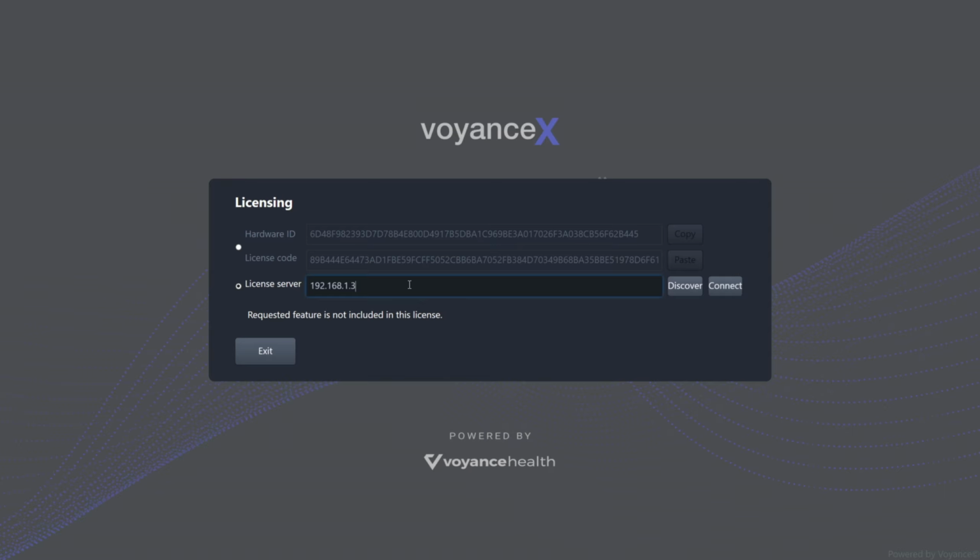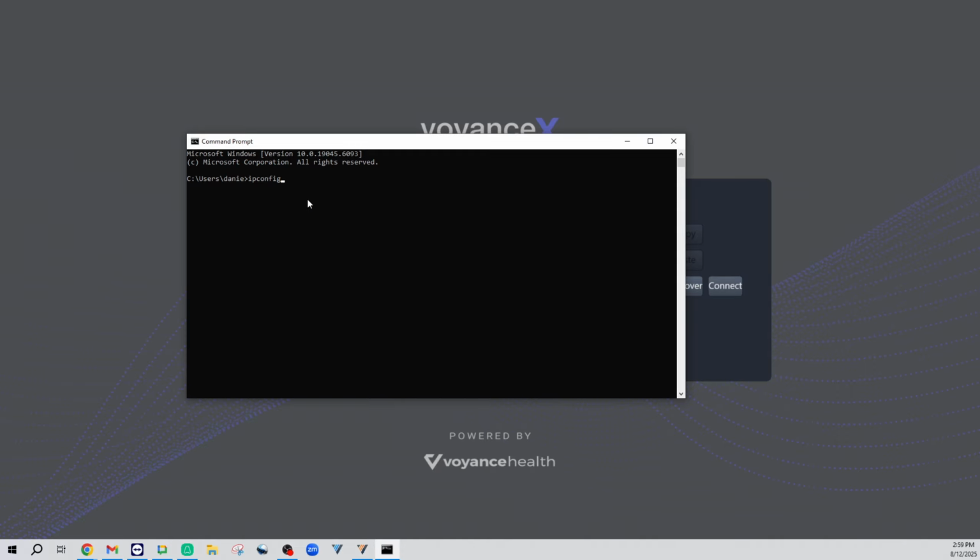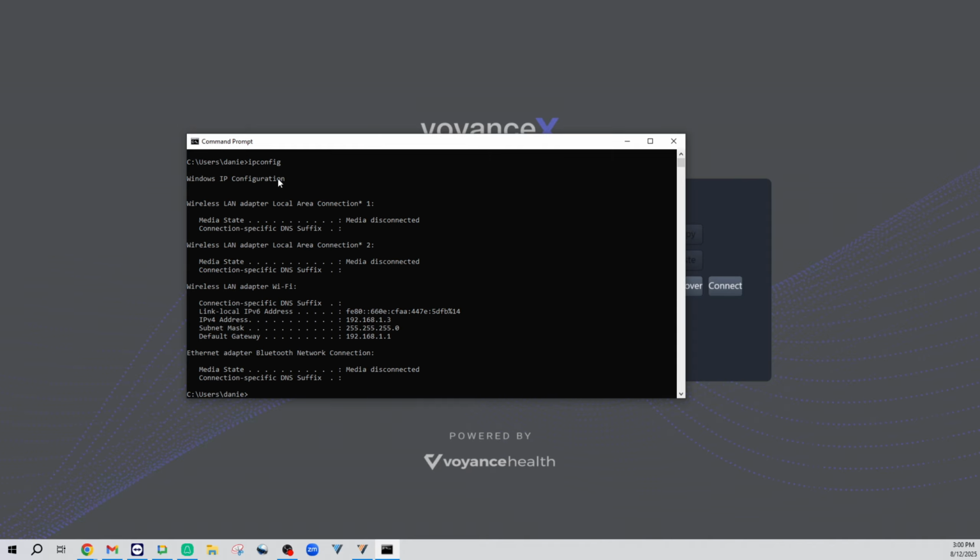We're then going to open up the command prompt. We can do that by clicking the Windows button and typing in CMD. Once we do that, we're going to be given this command prompt. Once we have this command prompt, we're going to type in IPCONFIG, click on enter. We're then going to be given quite a bit of information.